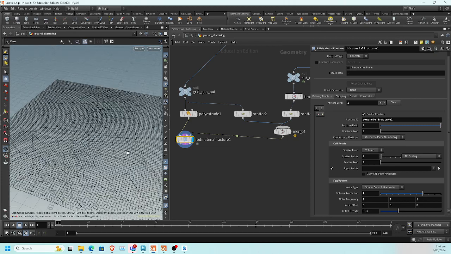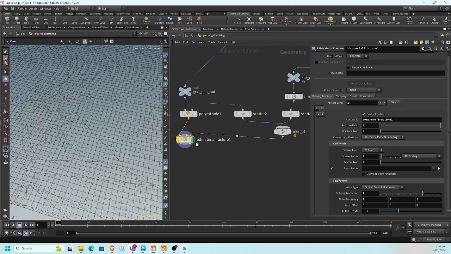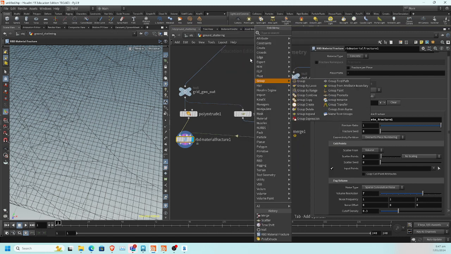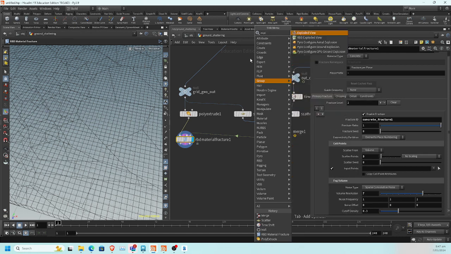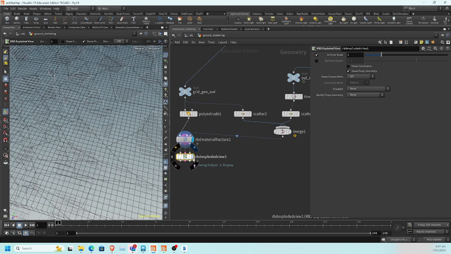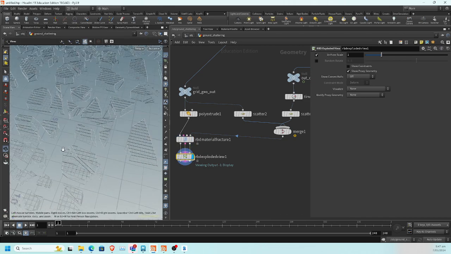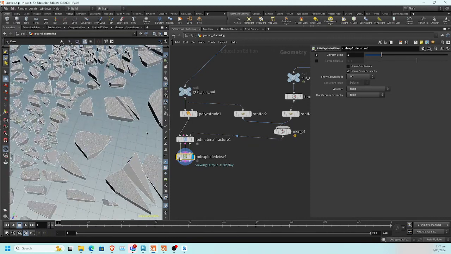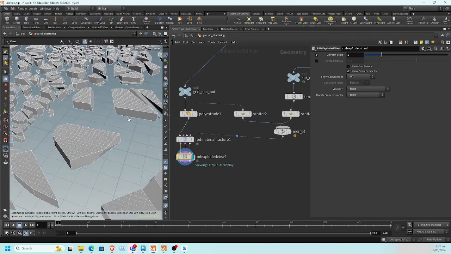So maybe, if you just use the exploded view, the RBD exploded view, drop it here. You can see how these ones are cut. If I press W again, that's how they cut. I really hate these laser cut edges.